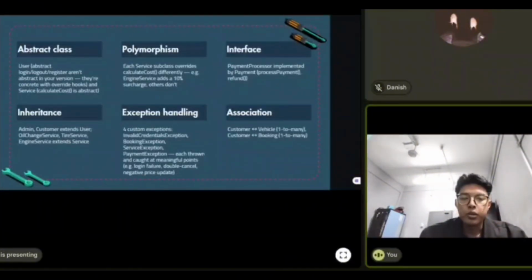And then we move on to polymorphism, which is basically same method but different math. Polymorphism means one method name behaves completely differently depending on which object calls it. In our code, both TireService and EngineService inherit from a base Service class, and both have a method named calculateCost.